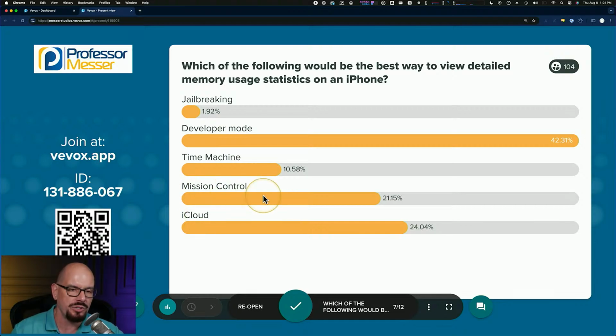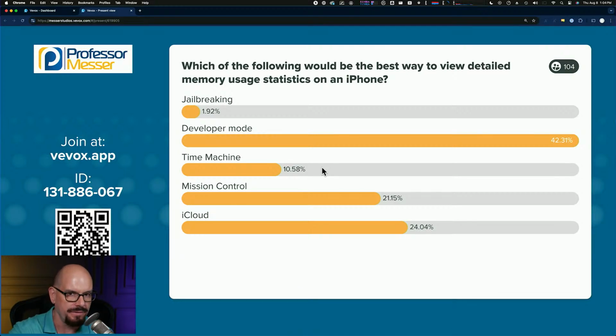Mission Control is a function within Mac OS. It's not on the iPhone, at least not directly. So Mission Control is not the answer we were looking for. And Mission Control itself, even if it was on the iPhone, would not show detailed memory usage statistics. We also have 10% that's Time Machine. Time Machine is a utility in Mac OS, not on the iPhone. And Time Machine is a backup utility.